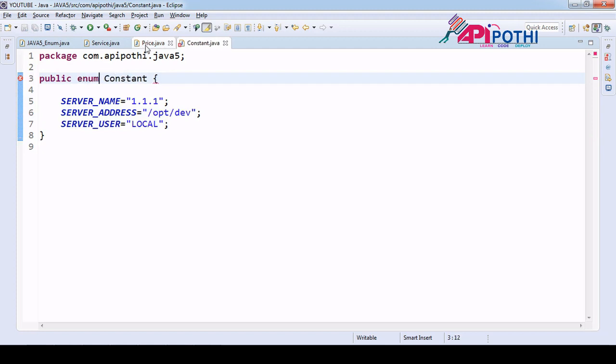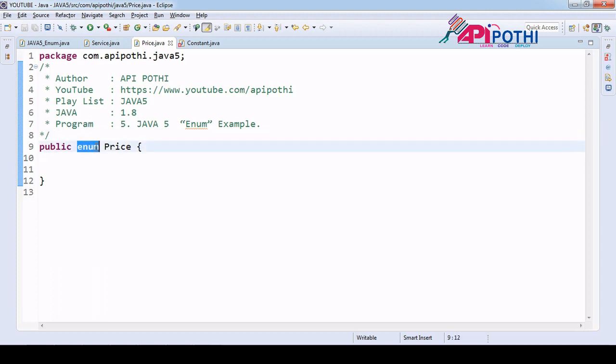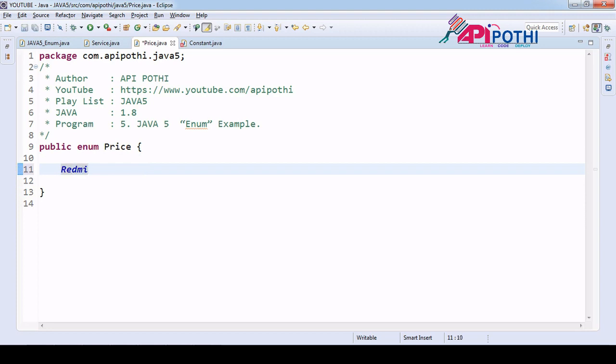If you see here, I have already created one enum called price. Here we are going to declare some values and perform some operations as per our requirement. Suppose price means, let's have readme underscore model name 7a. The price of this one is 6999, I'm just assuming. And another mobile name, Samsung, whose price is 5999.